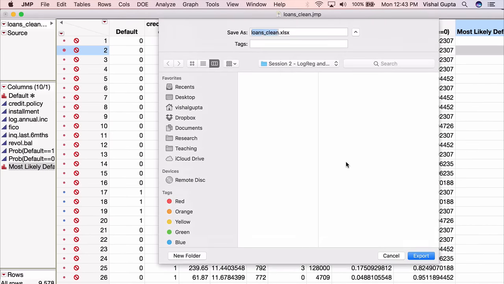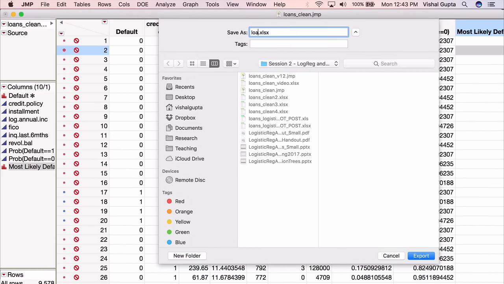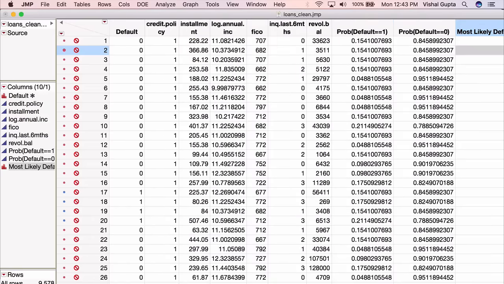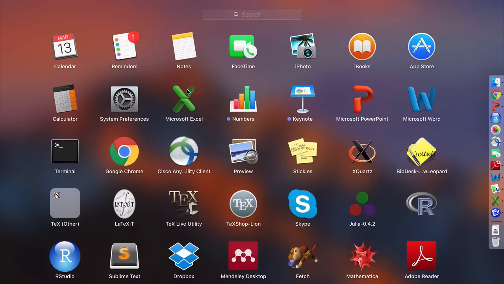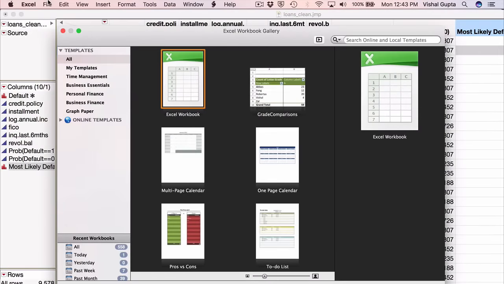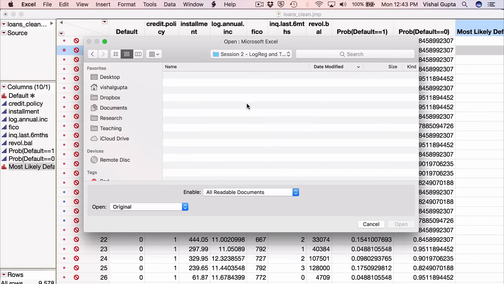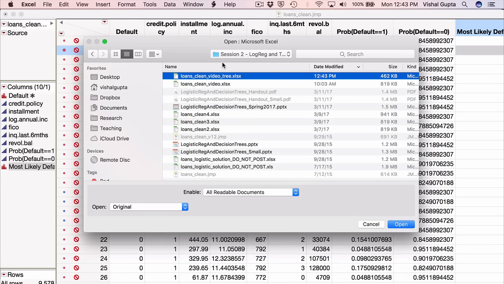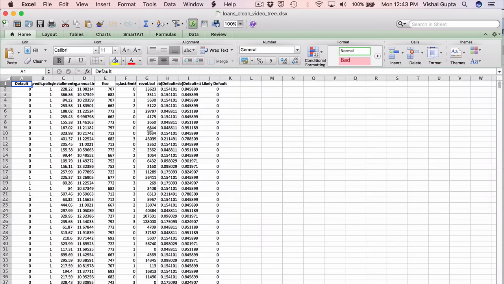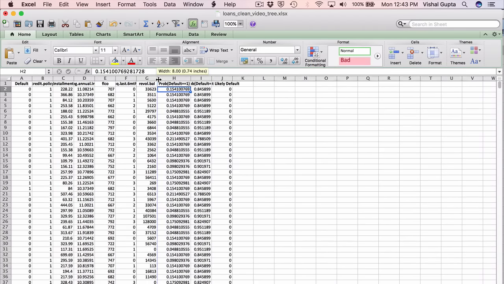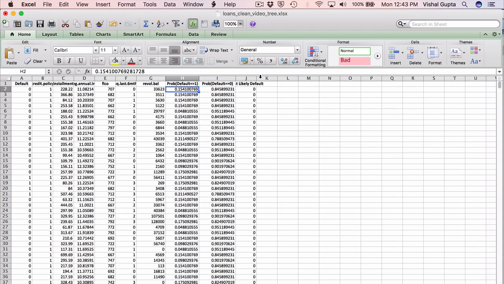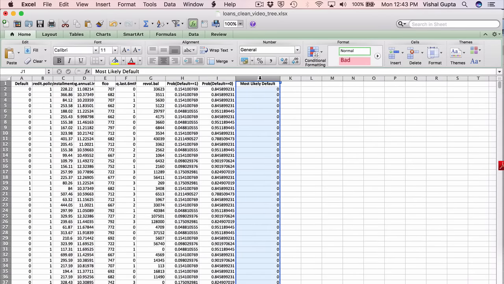I'll hit Next. I'll pick a name to save it under, so let's say loans clean video tree. I'll save it down, and then I can fire up Excel. I'll open up this Excel spreadsheet I just created. And you can see we have all of our data points, and in addition, this probability of default for each person according to that tree. How will I do my classifications now? Again, I don't like this column, so let me delete it.